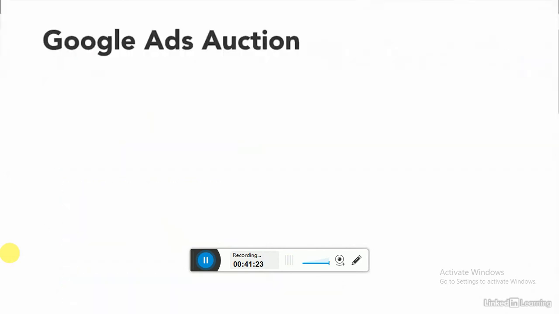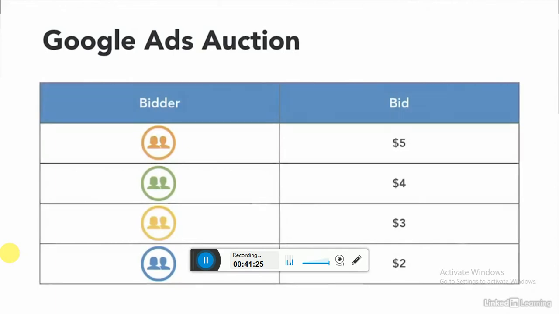So let's talk this through. If we had 4 people bidding, and the max bids per click were $5, $4, $3, and $2, you would expect bidder number 1 at $5 to get the best position. But that's not the case. The winner is actually determined by what we call ad rank. Now, I'm going to simplify quite a bit, but this score is essentially calculated by looking at the maximum bid and multiplying it against your ad quality score.